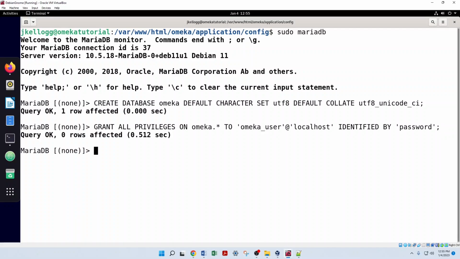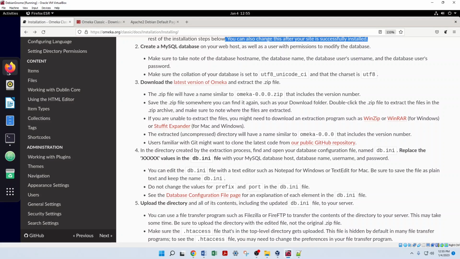Okay, so we should be good. Now what we're going to do is exit MariaDB. So this prompt with exit, type out exit and semicolon and enter. And we're back into our Unix terminal. Okay, let's go back to our instructions.